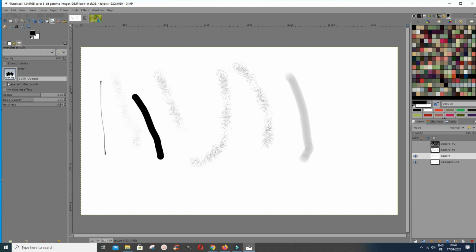You can erase with this brush. If you choose that, instead of drawing, you can erase with the brush. You understand? This will give you eraser effects. You can also increase the radius, the hardness, the base opacity. So this is how these brushes or paint tools work.